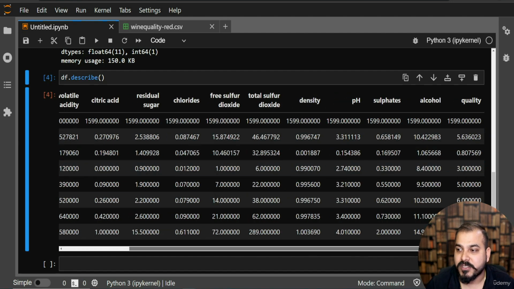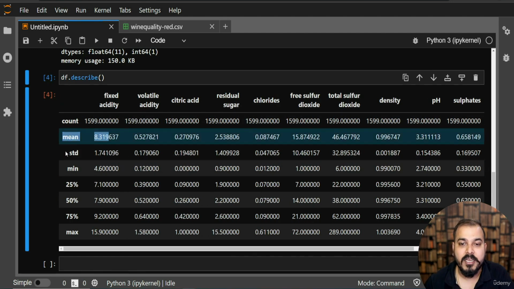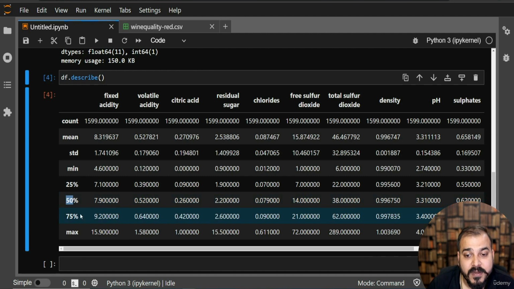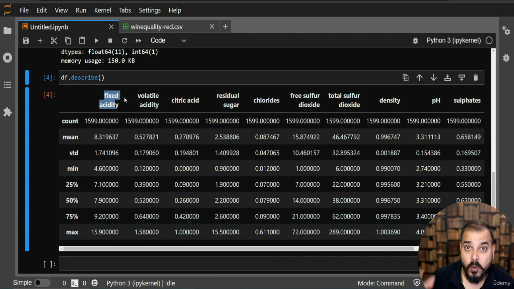Each and every feature. Here quality has also been taken, but this quality will be my output feature. So what will be the mean? What will be the standard deviation? What is the minimum value? What is the 25 percentile? What is the 50 percentile, 75 percentile and maximum value? And this is with respect to all the numerical features we are able to see.